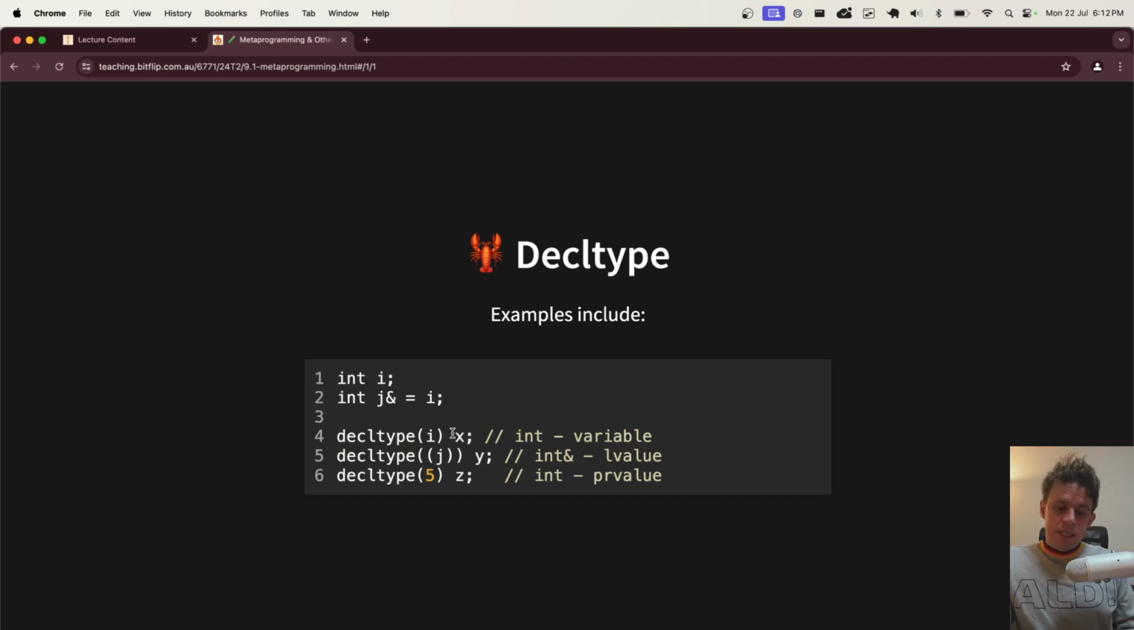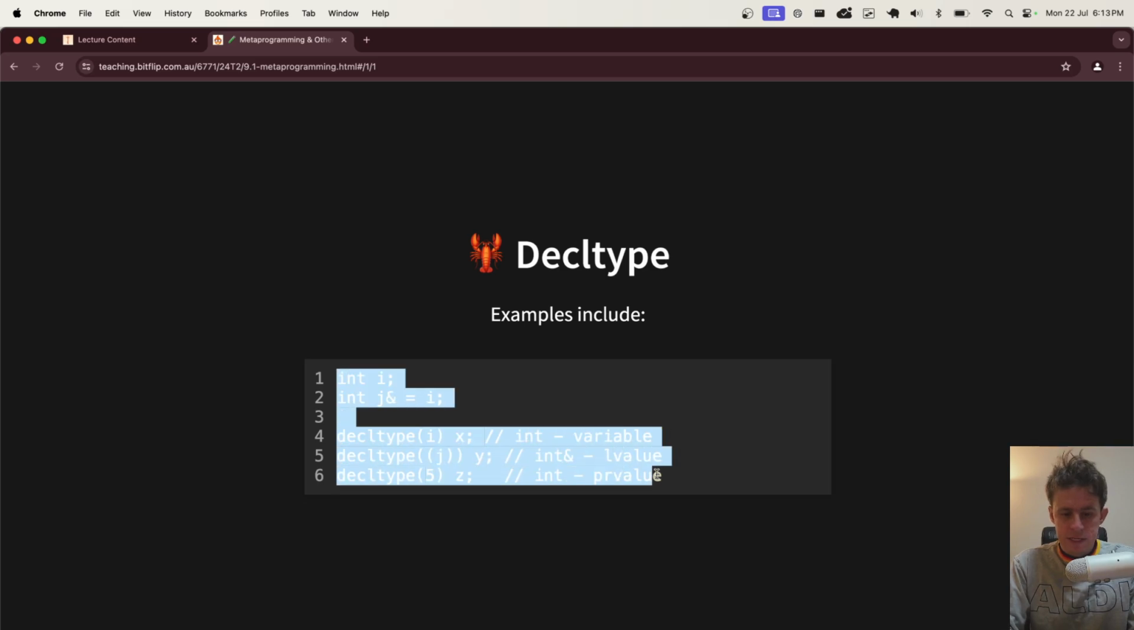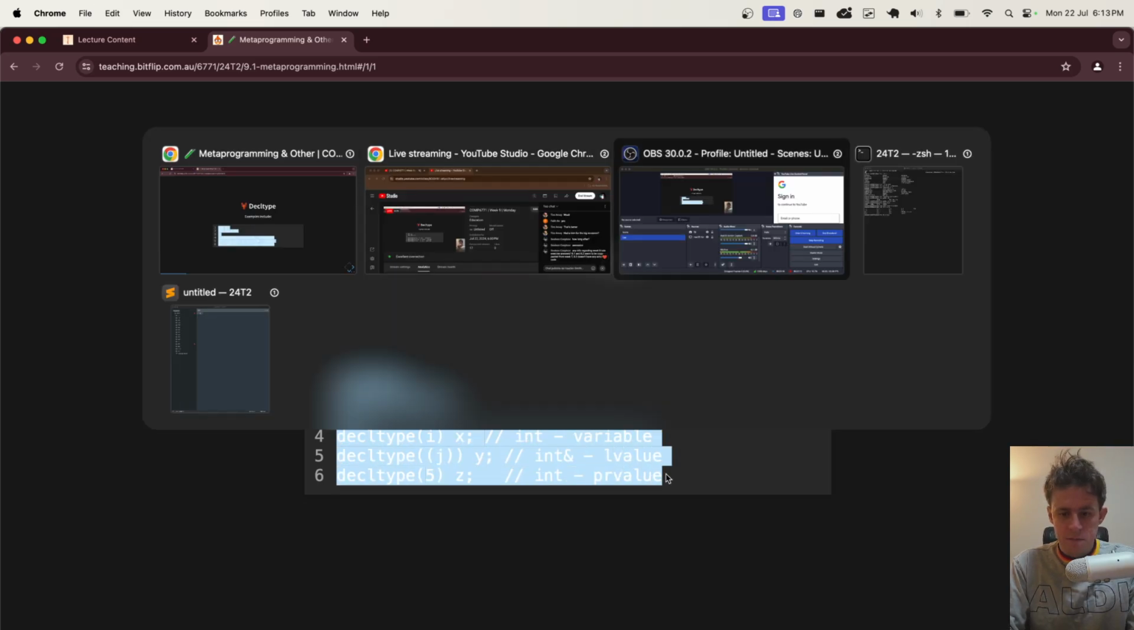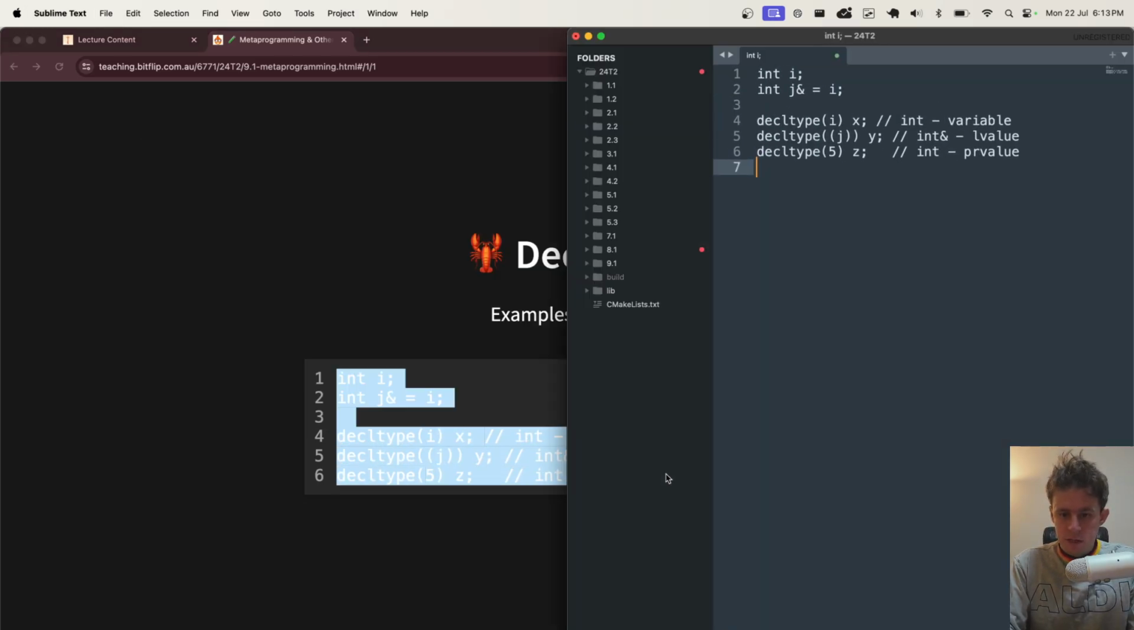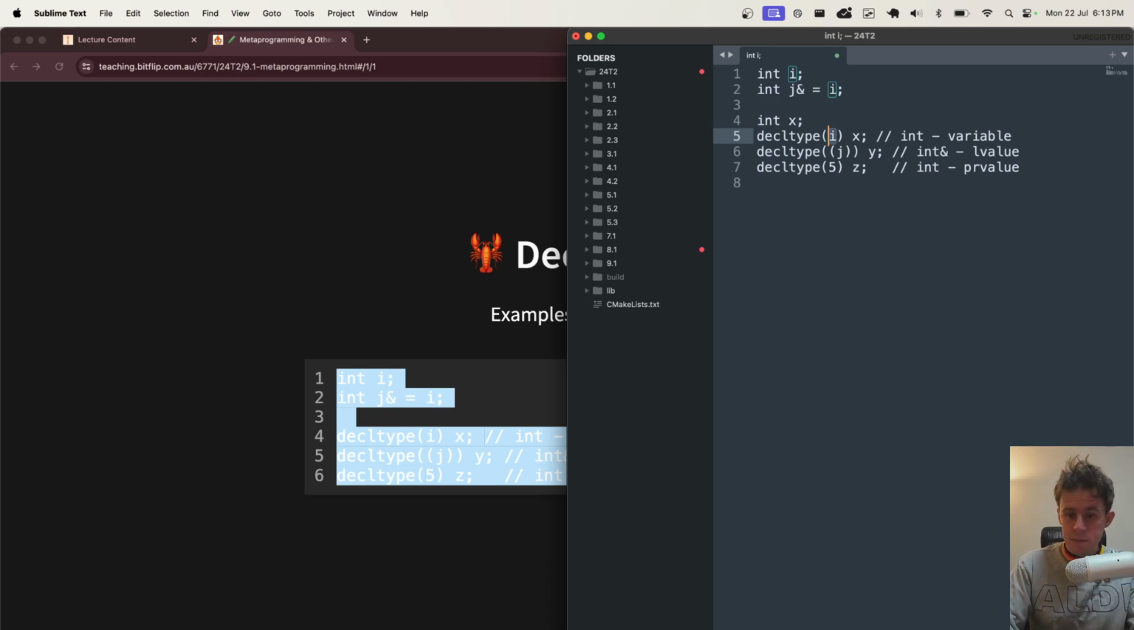Now what I can do is if I want to create another variable called x that is an int, I could write int x, or alternatively, if I copy this code here and dump it here, I could either say int x, or alternatively, I could say decltype(i) x. And in this case here, i is a value, and we're converting that value to a type. So i gets converted to the type int because the type of i is an int.